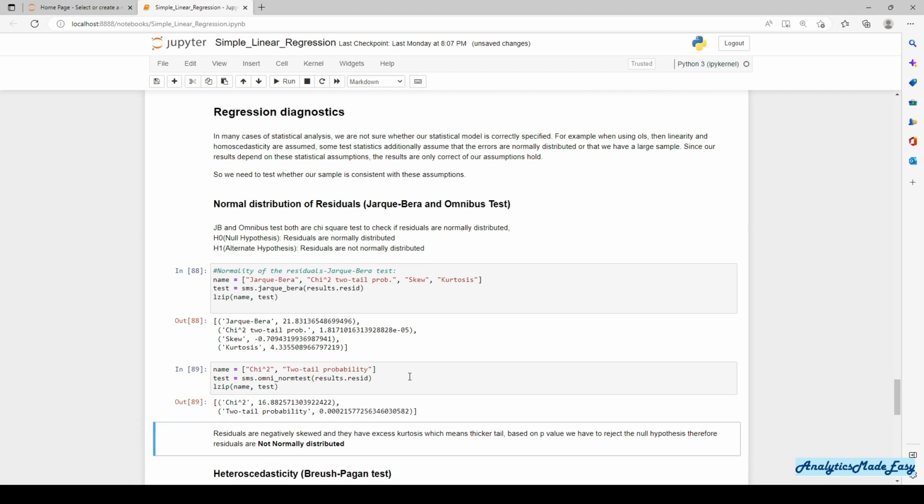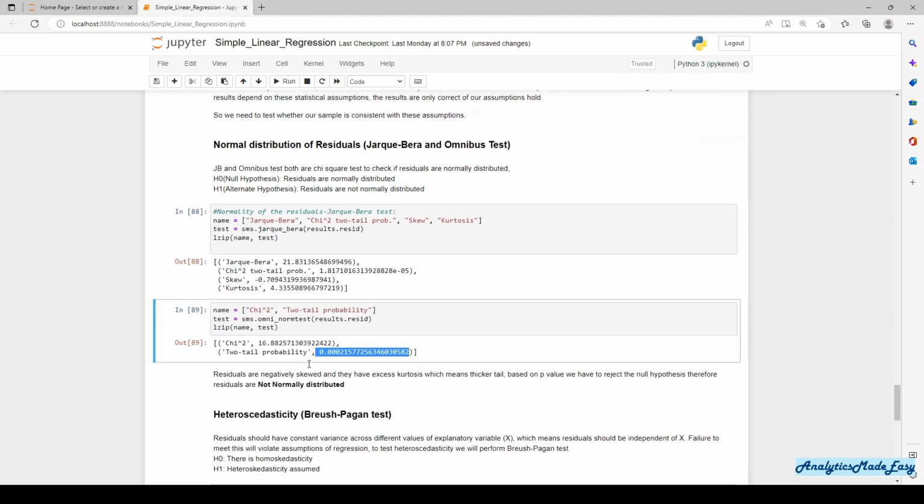Let's see what the omnibus test has to say. Again, the probability is quite low. Okay, so based on these two tests, we can say that our residuals are not normally distributed. All right, so what does that mean? This means that we have to do some remedial methods, and then only our predictions will be reliable.